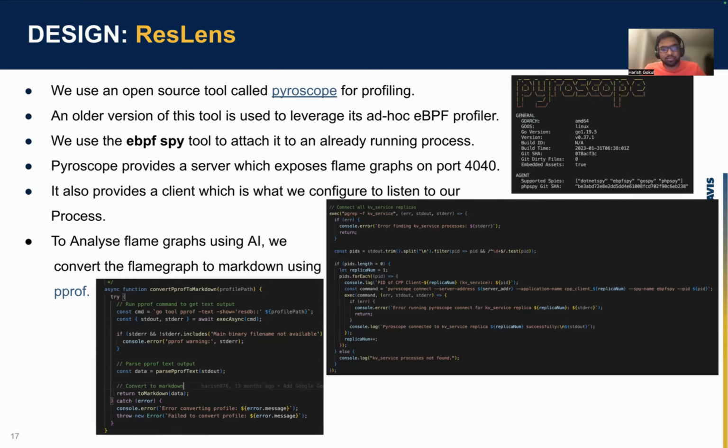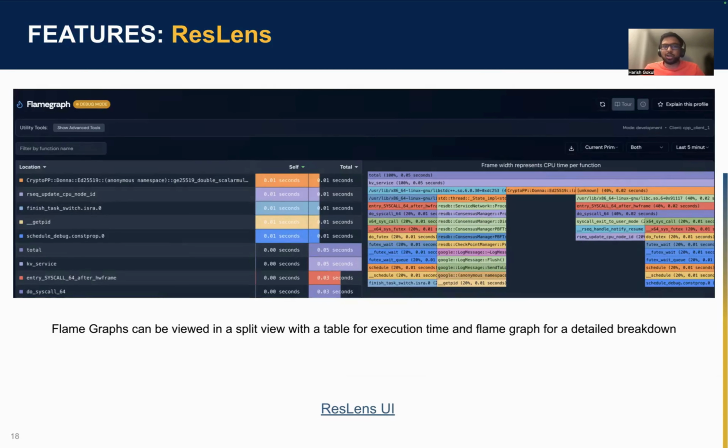To analyze flamegraphs using AI, we convert the flamegraph to Markdown using this tool called pprof. So it essentially converts this flamegraph information rendered on the UI to Markdown, which we then feed to an LLM. All right, so let's look at some features of ResLens.